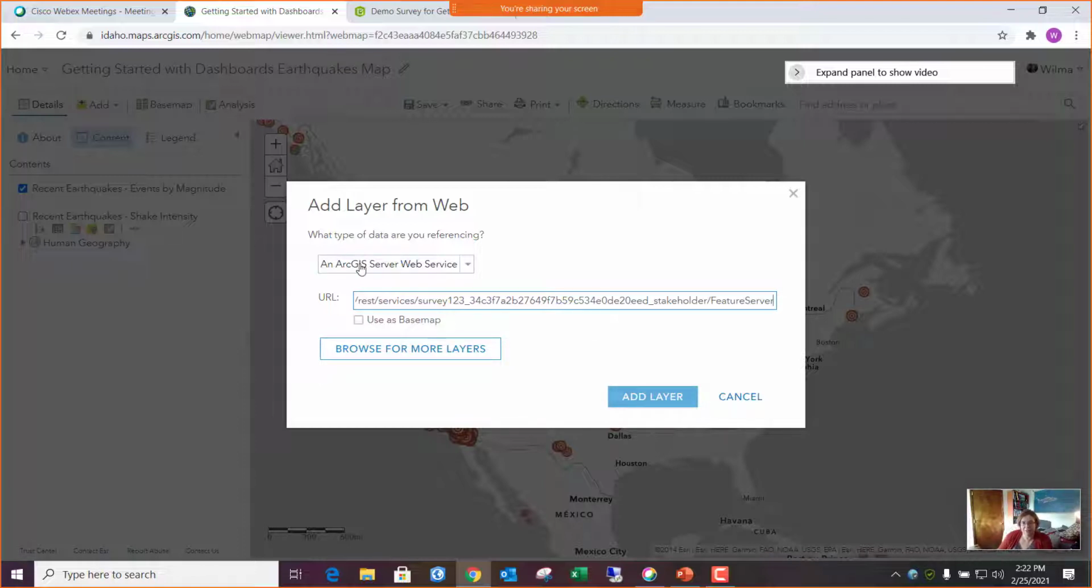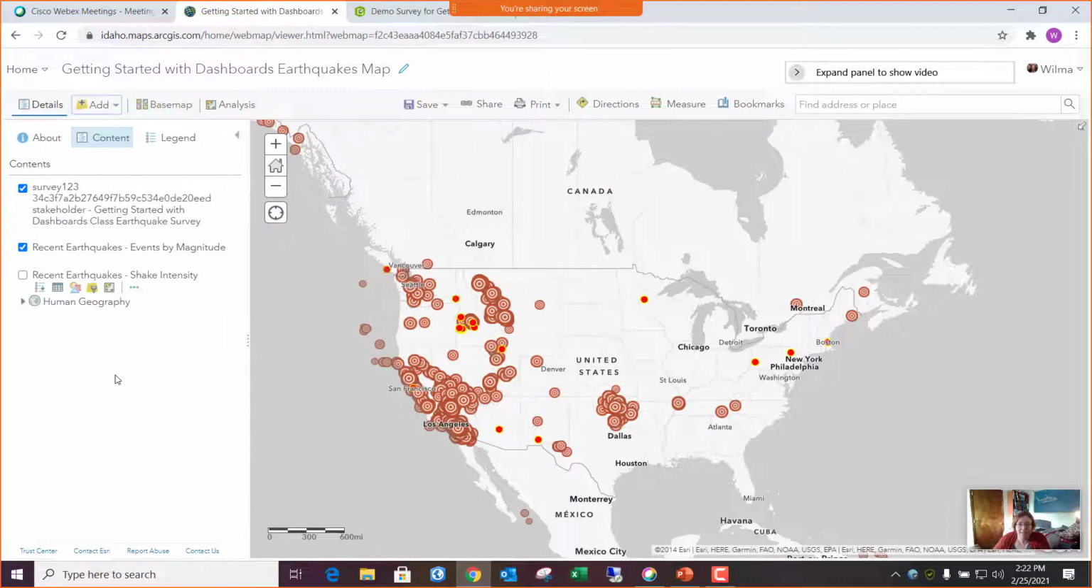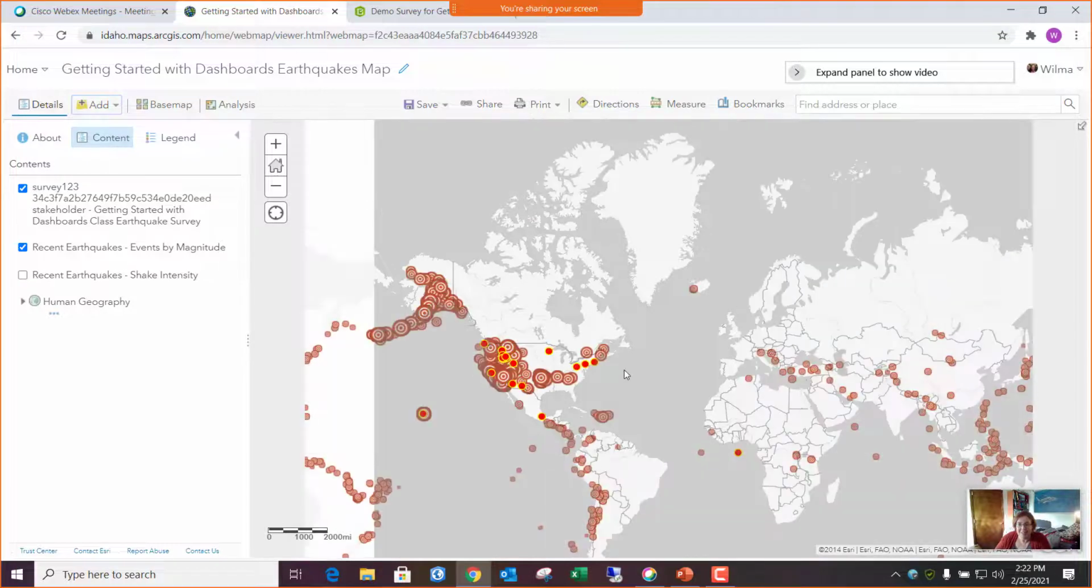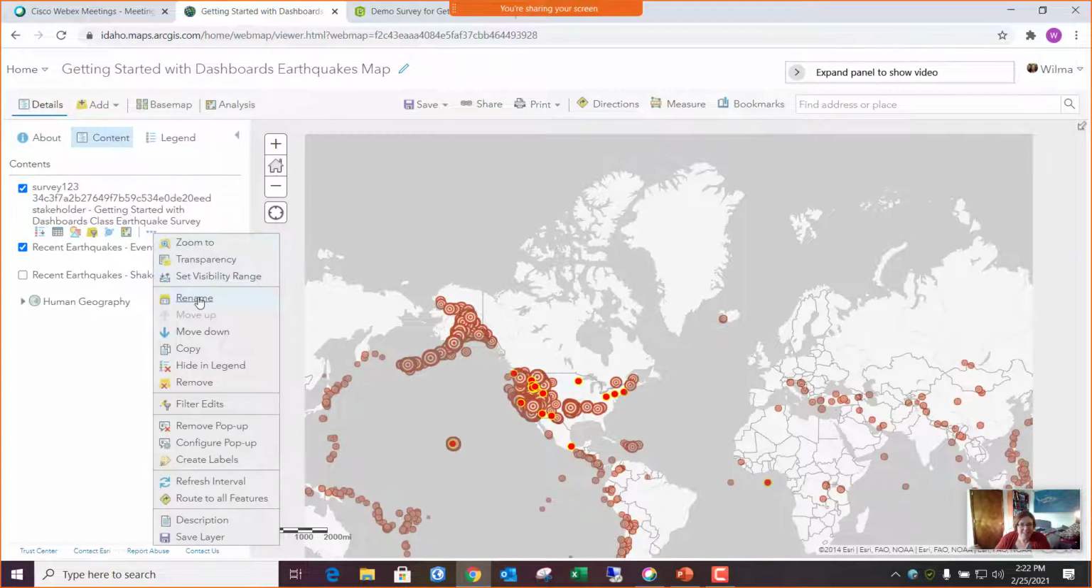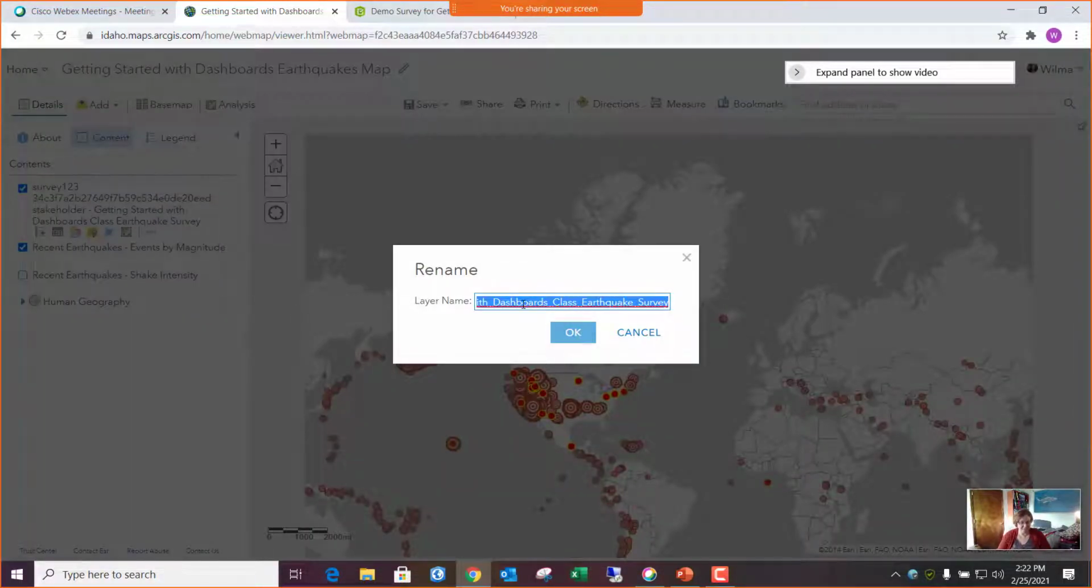And notice how mine is set to an ArcGIS server web server. Okay, so if I add in this layer, I can tell that some of you indeed put in some points here. Thank you for that. Okay, so I am going to rename this layer. I'm going to call it survey results. Let's just take out the whole thing. Survey results. Okay.